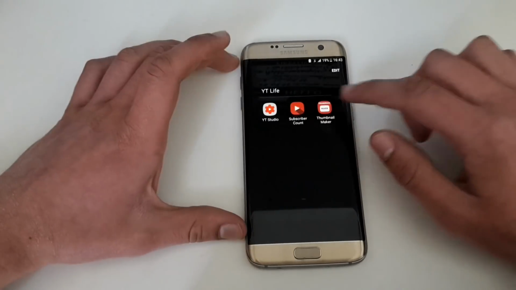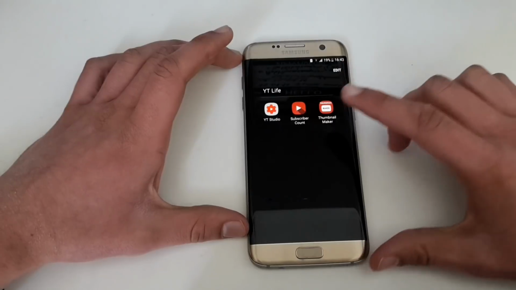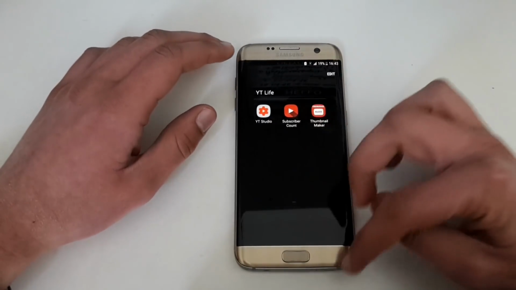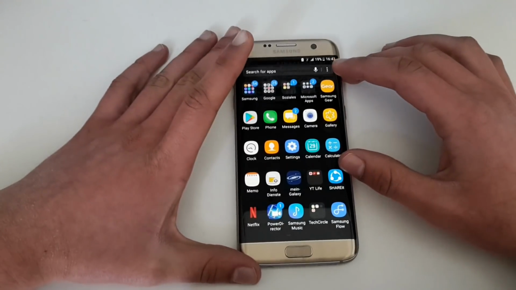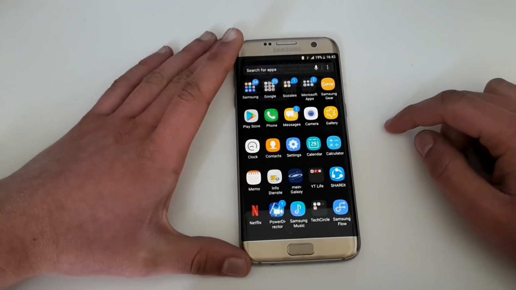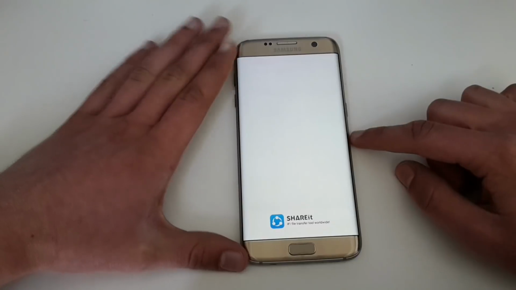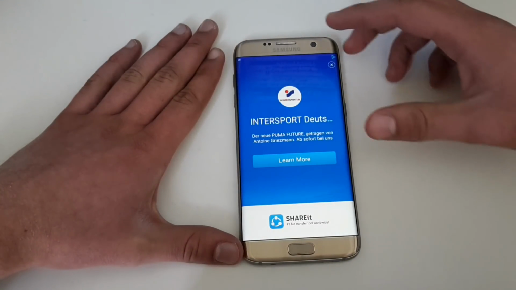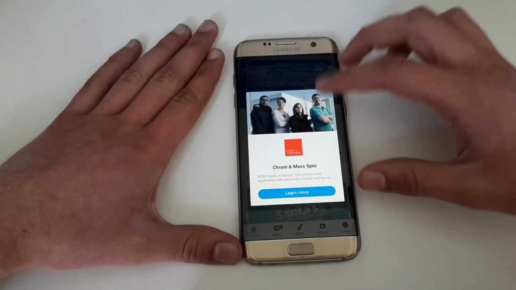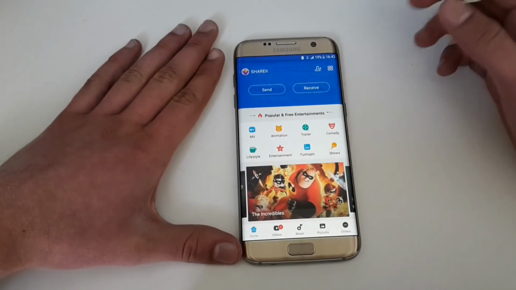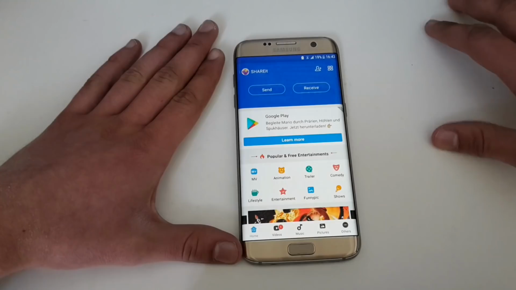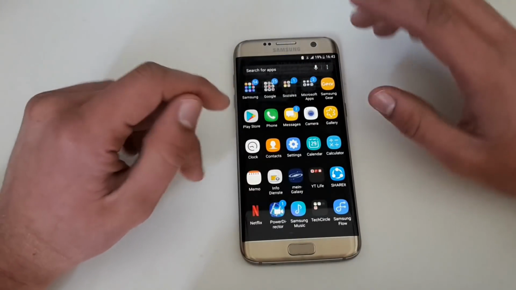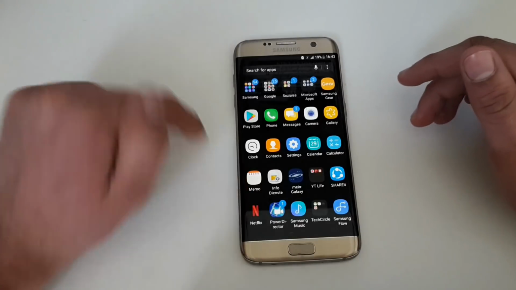So here I have also a thumbnail maker, an application where I can easily make some customized thumbnails. So also important. Then I have an app called ShareIt. Basically with this application you can transfer files from one Android device to another without using your mobile data. It will create a Wi-Fi hotspot on this device, and then the other device will connect with it, and then you can share your data at really fast speed.